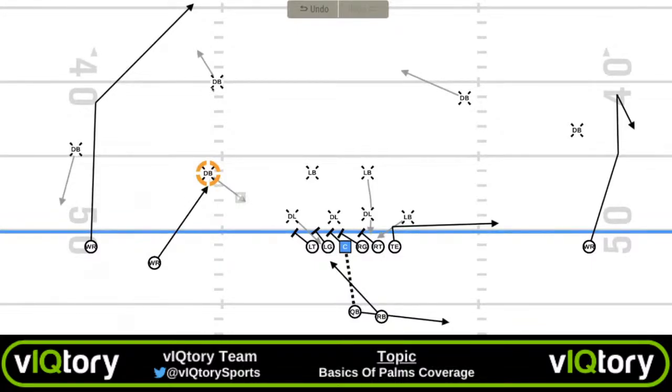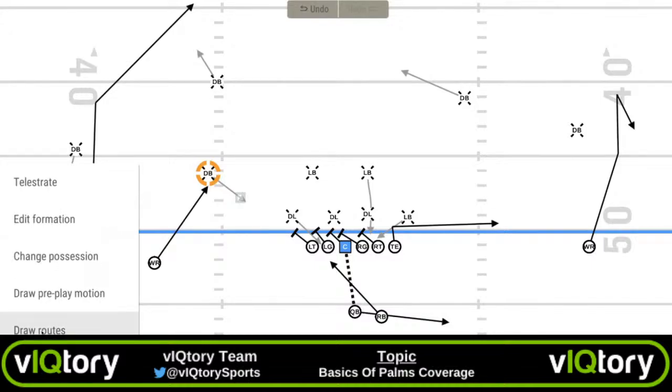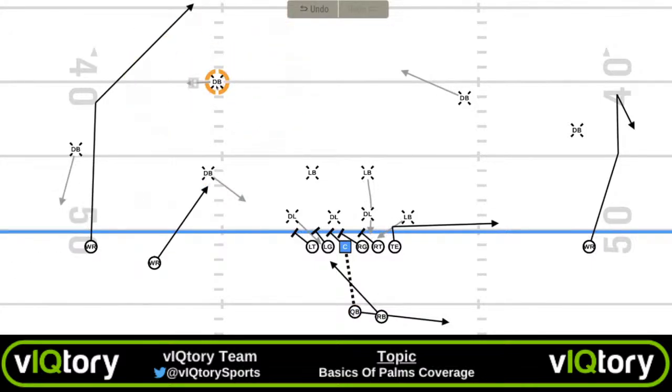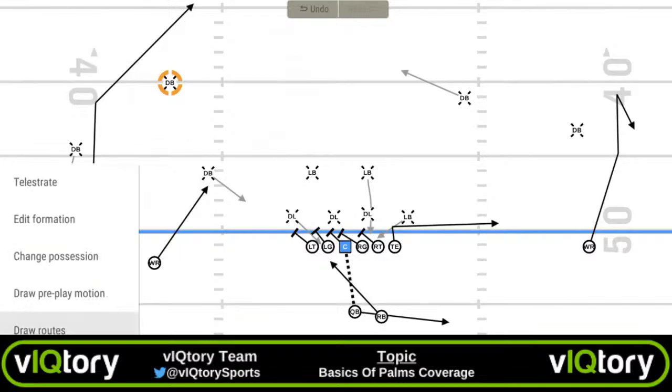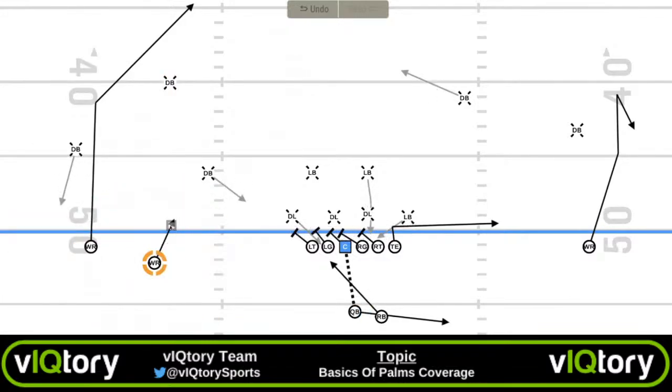And a lot of times in this palms look, he will be automatically over the top of number 2 anyway, just because this guy is the inside leverage player and he's out of the run fit responsibility. So he can be truly over number 2 with the ability to get over the top of number 1. A lot of times he's already starting in that pre-snap position. So in this case, we wouldn't have to get as far of an inside release.